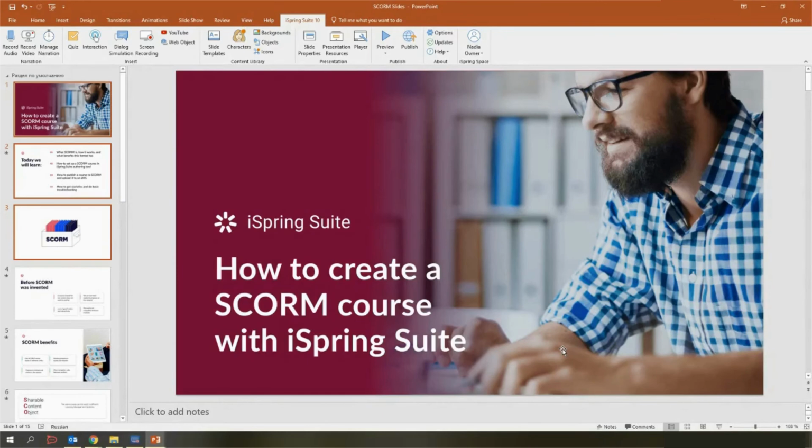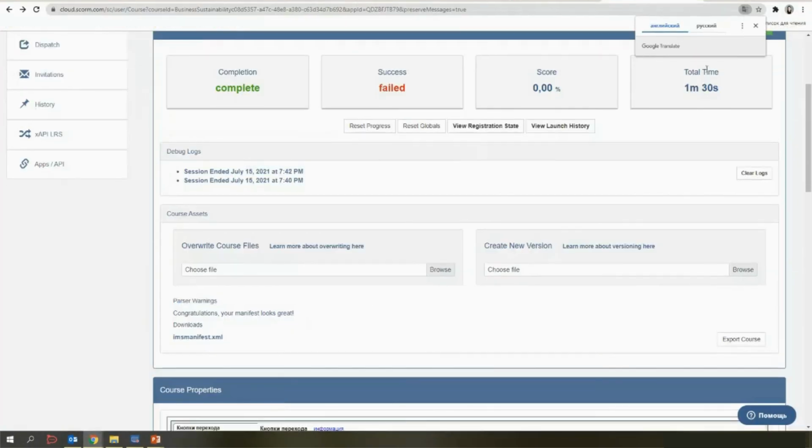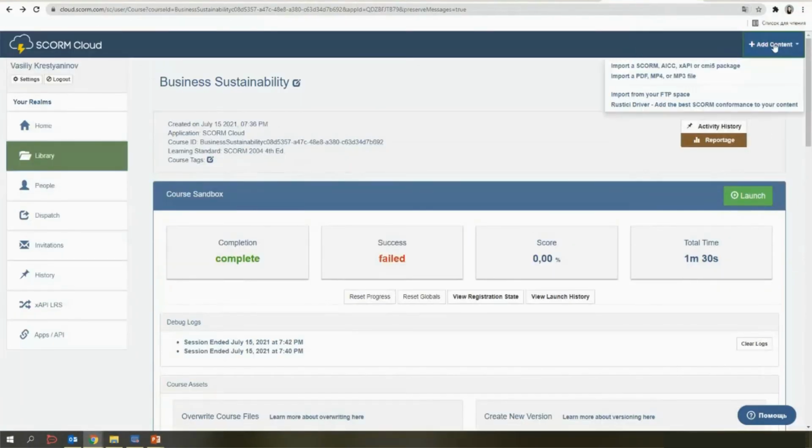And also, James and Sam have a question if SCORM Cloud works with xAPI courses too. Yes, it does. If we click here, we see that we can import SCORM, AICC files, xAPI, and cmi5 packages. So yes, you can test almost everything here.